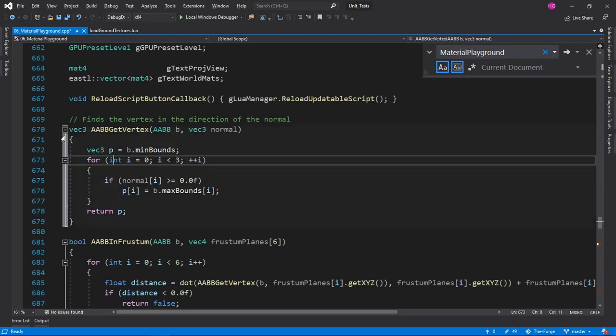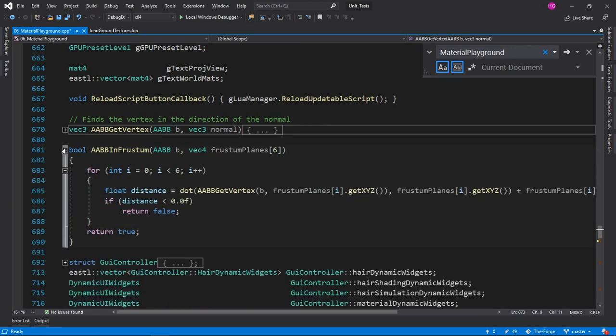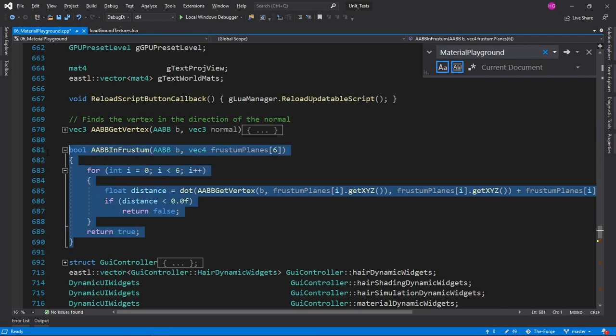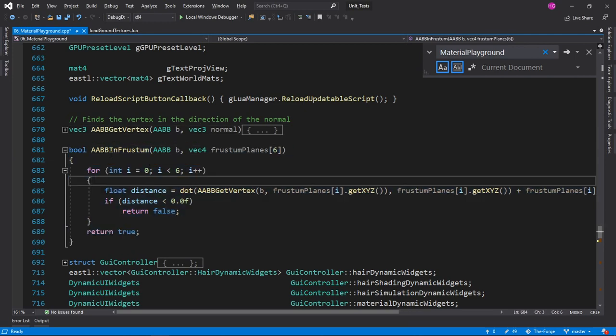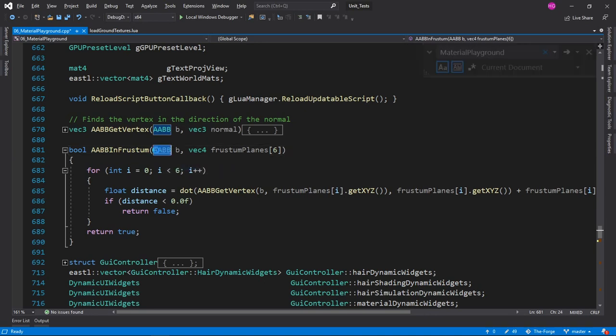Alright, and what is this? AABB get vertex. Frustum. That's interesting. This is probably the culling thing. It is checking whether the axis aligned bounding box is in the frustum or not. So it takes a frustum and the AABB and checks whether they match or not. I don't know what the AABB object is, but I'm thinking this is a copy, and that's probably gonna cost them some CPU time. You don't want to do that, do you?